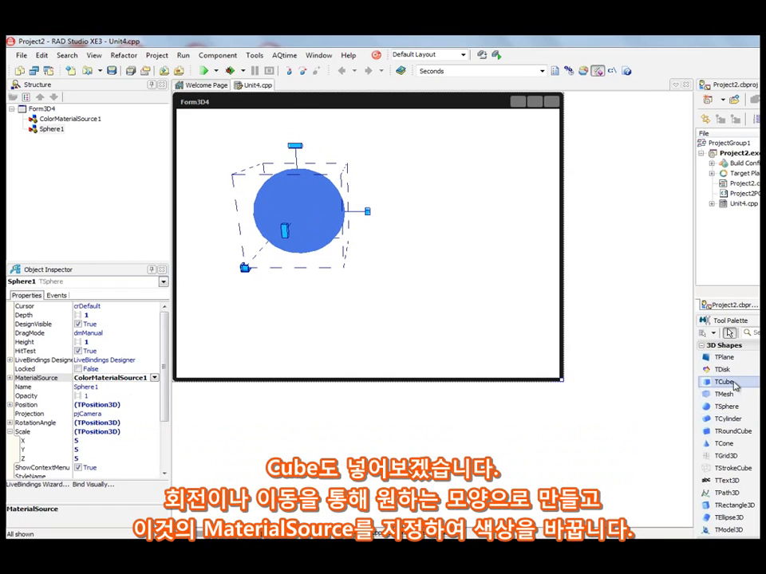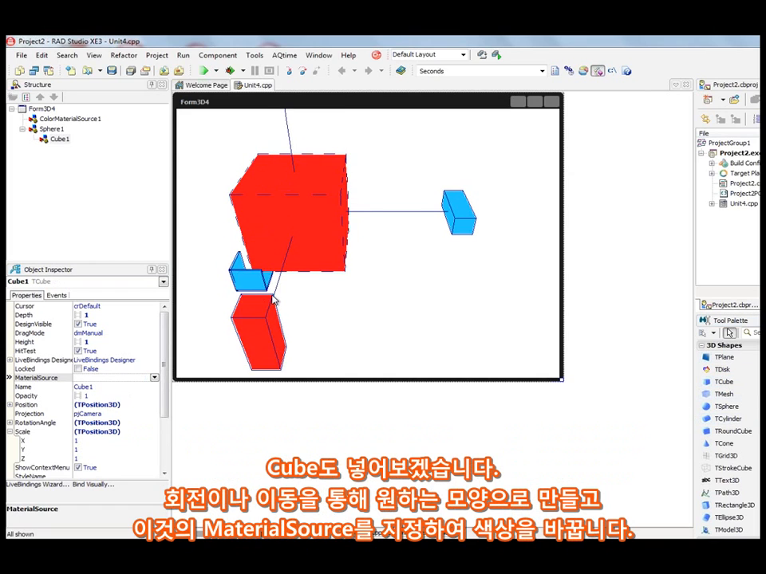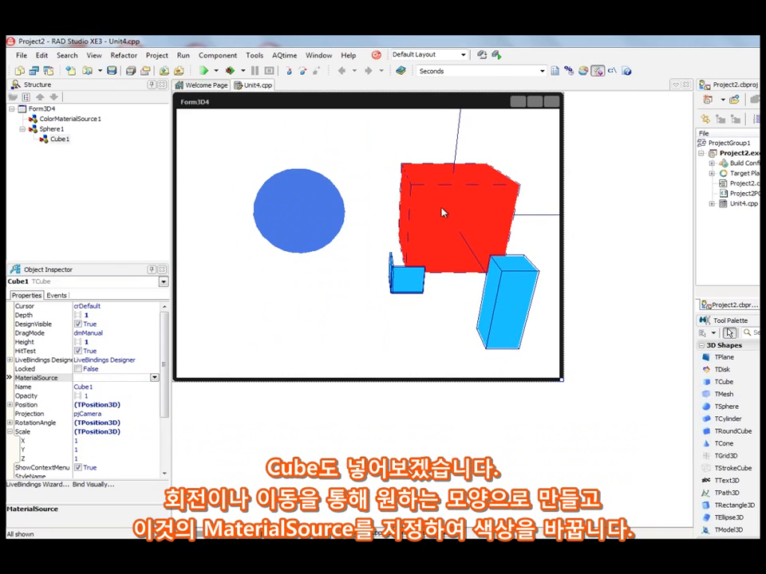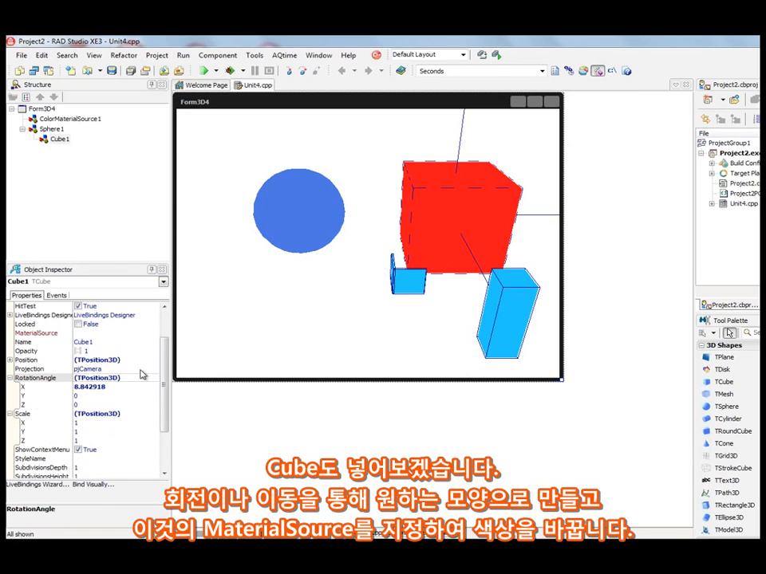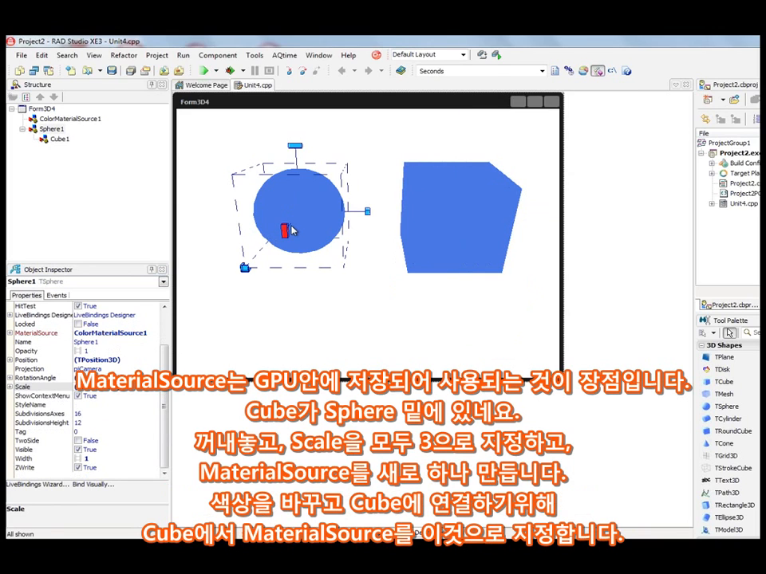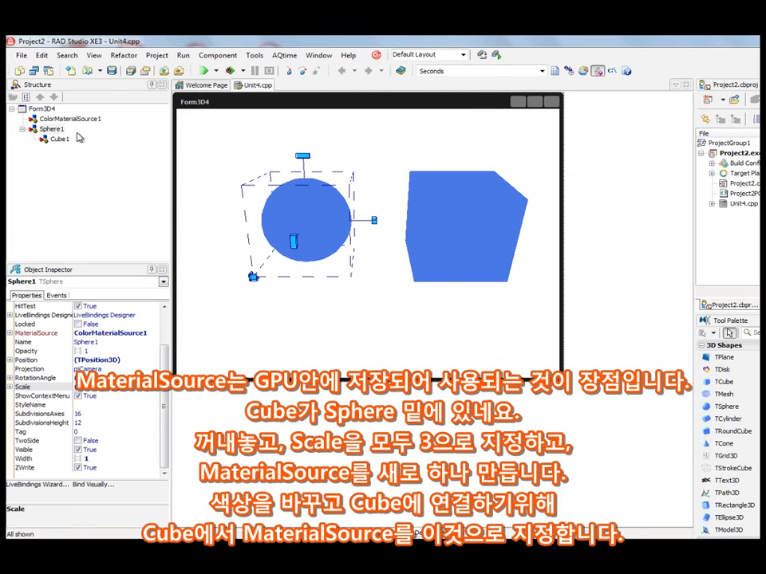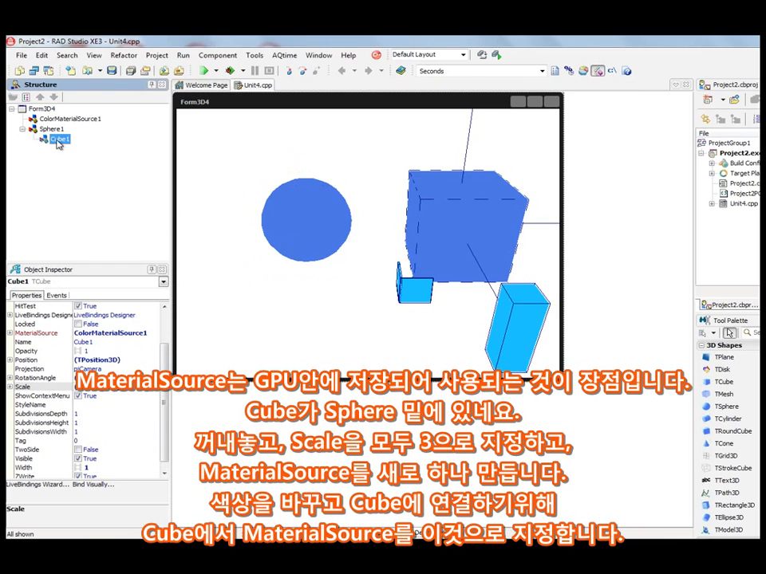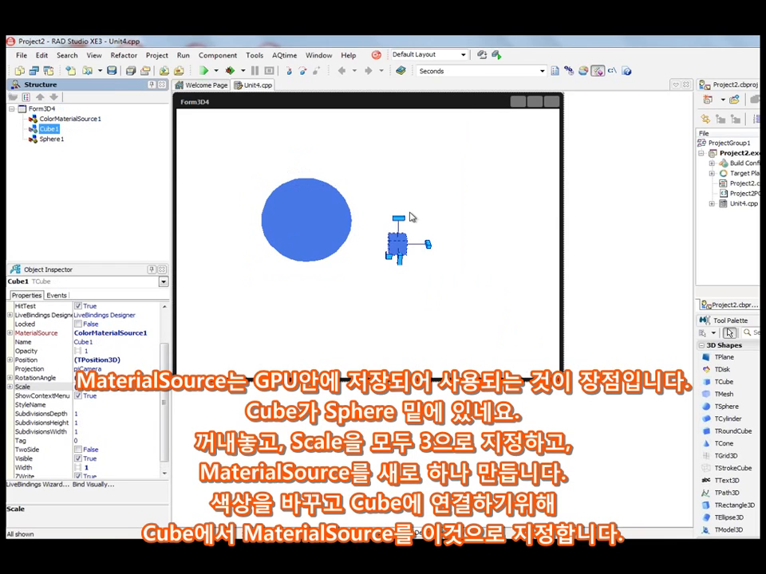We can put some other objects down, for example, a cube. And we can rotate and move that cube around. There's these little handle grippers for 3D objects for rotating and setting the rotation angle. And we can go in and set a material source and make this one royal blue if we want. Nice thing about these material sources is they're stored inside the GPU, and so they can be used along the way. Now I've got this cube parented. Let's put it not parented with the sphere.